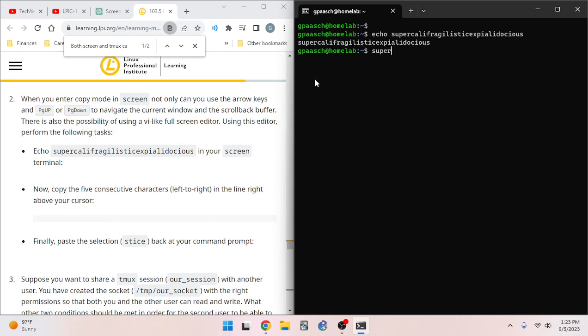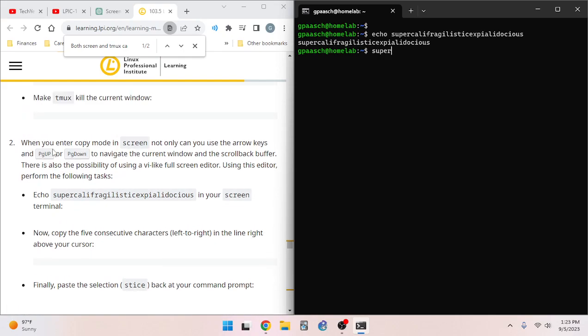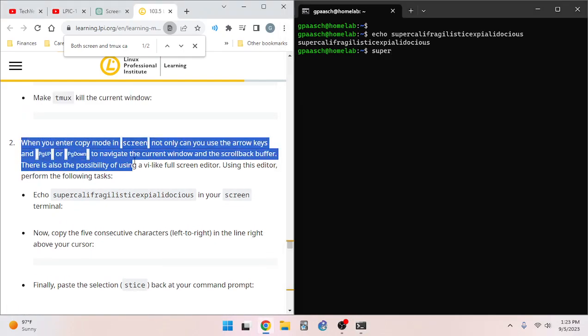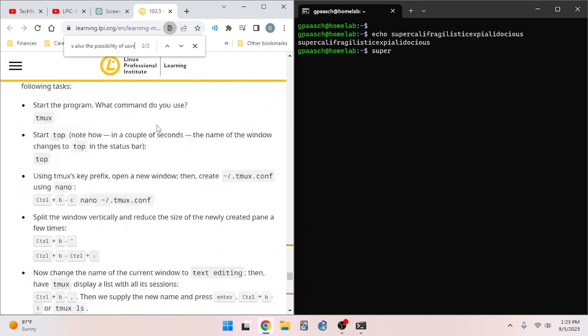Okay, so that's my answer. I'm not sure exactly what they mean. I did not do this in a Vi-like full screen editor, but I did accomplish some of it. Let's see what the real answer is.